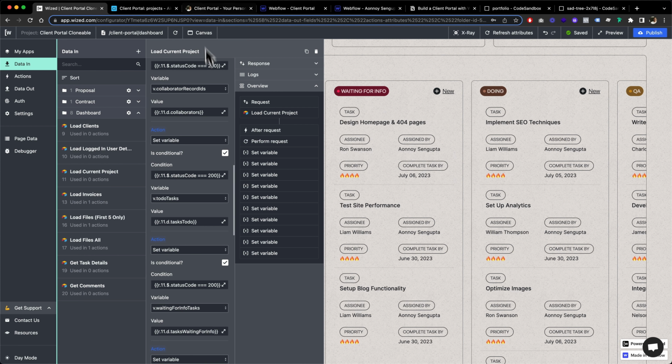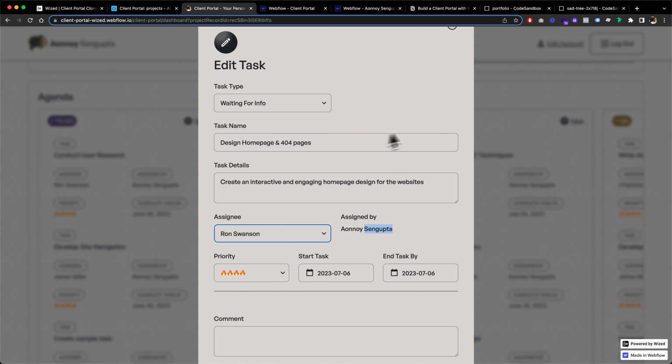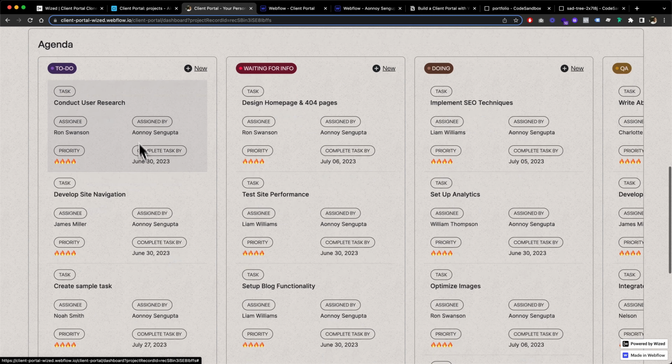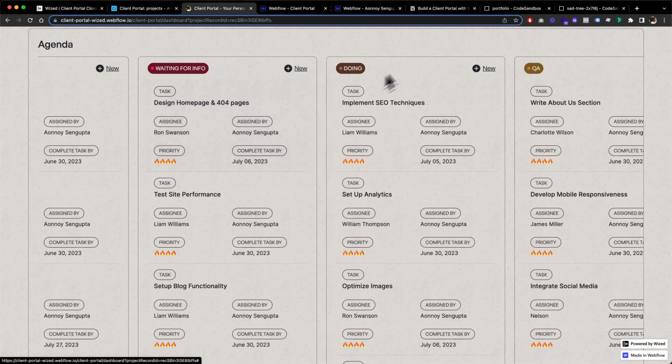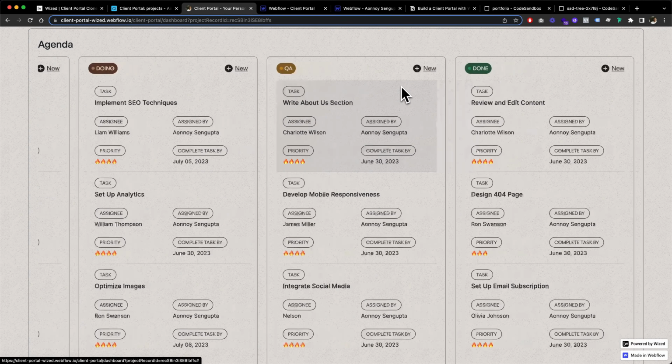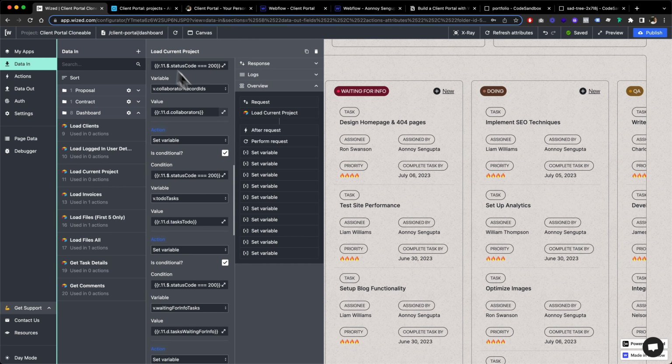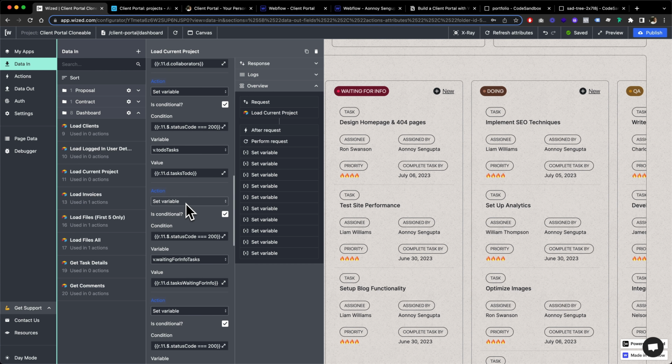Let me just close this. All right. And then we grab those tickets from that array, and we populate them over here in this board. We do the same for waiting for info, same for doing, same for QA, and same for done. We grab that array, and we render that list in their respective boards. All of that is possible because of this variable. So that's what the variable is for.